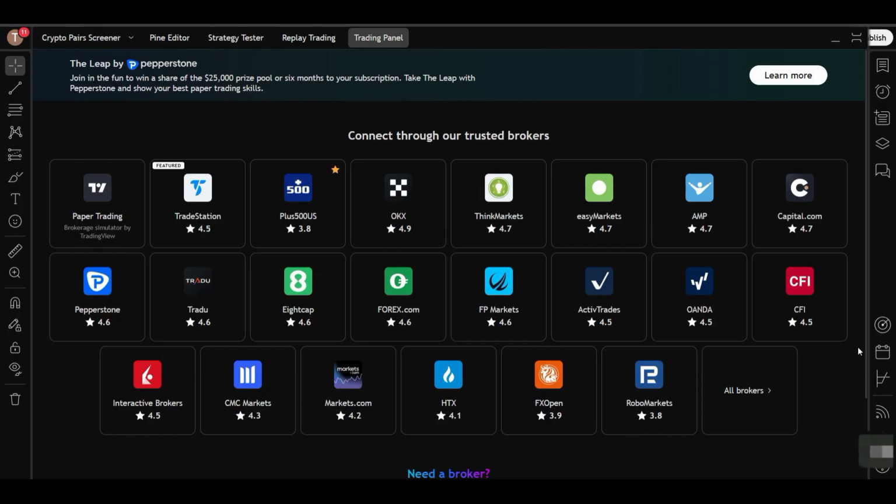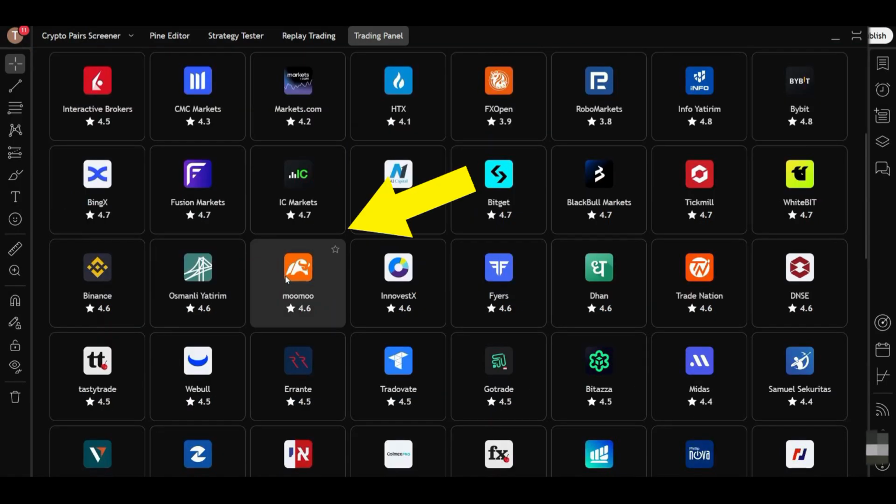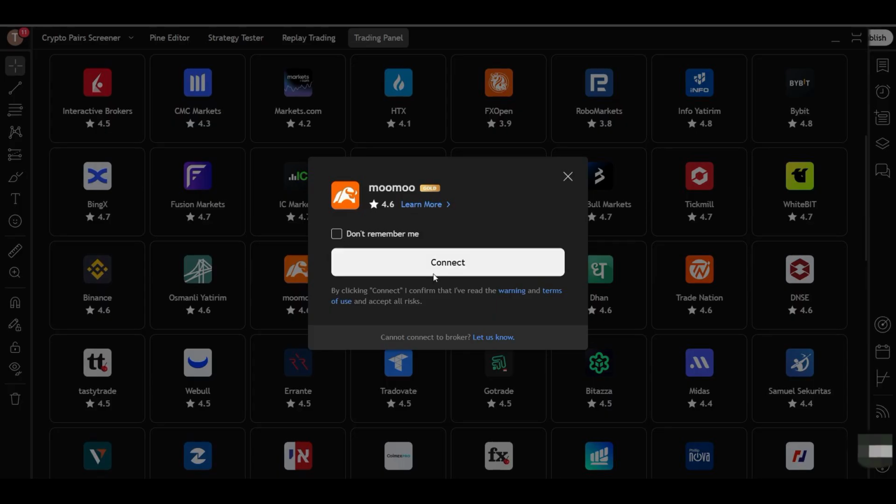In the list of available brokers, locate Moomoo. TradingView supports a wide range of brokers, so you might need to scroll a bit or use a search function to find Moomoo quickly. Once you've found it, click on the Connect button next to Moomoo.